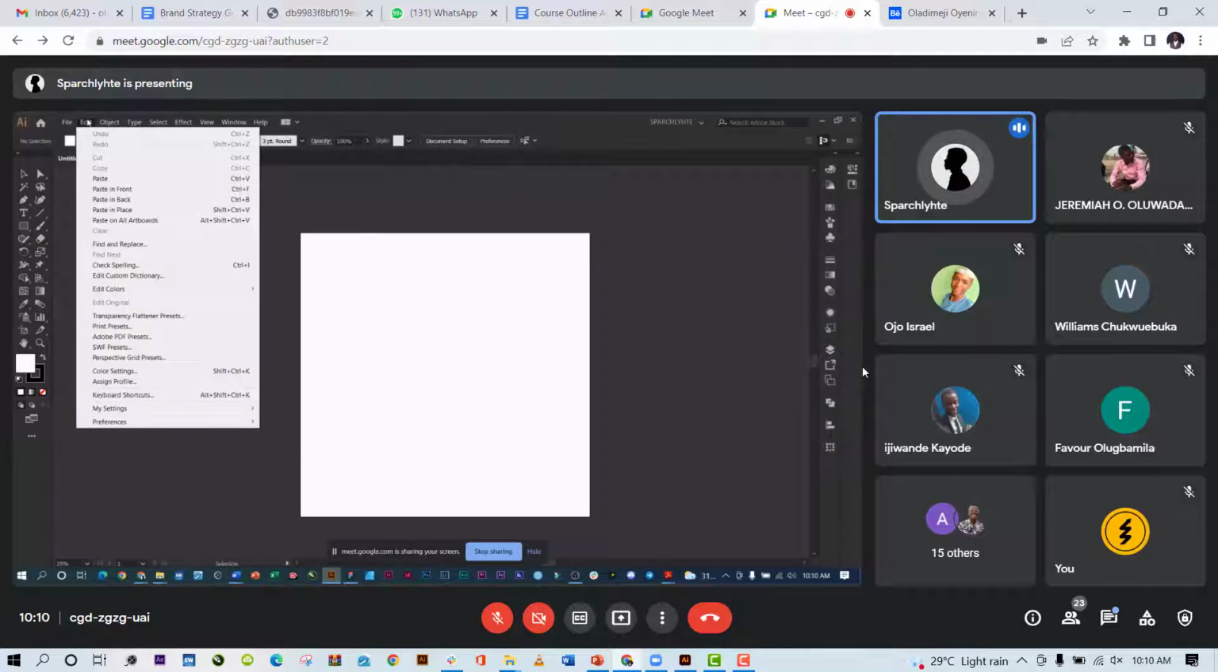Then we move straight to Edit. In Edit we have undo, then redo. In CorelDraw, I think undo is Control Z and redo is Control Y. In AI, redo is not Control Y, it's Shift Control Z. I think it should be the same for Adobe Illustrator. Then we have cut, Control X, copy, Control C, and paste, Control V.